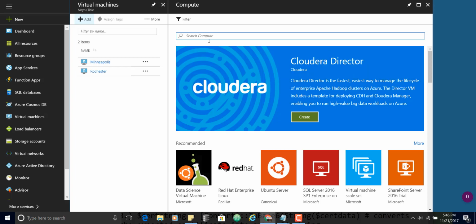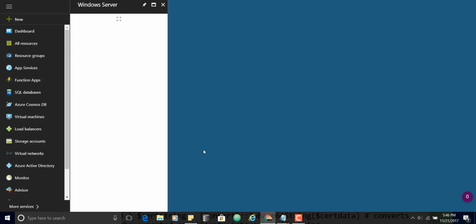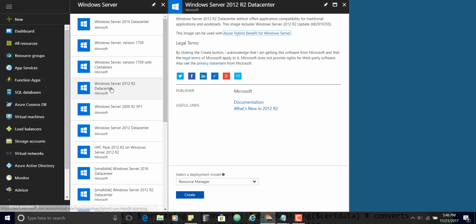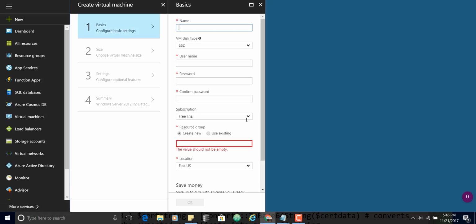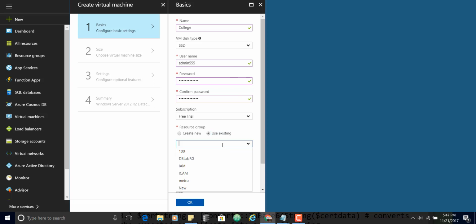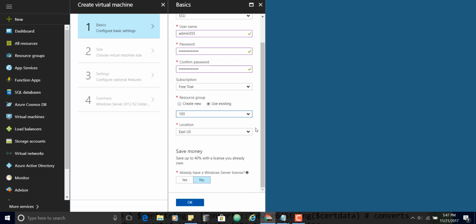Sorry, I'm just going to browse down over here, and I'm going to use 2012 Server R2 here, because I want to show you how to download and install PowerShell version 5 on this. So I'm going to call this college, and I'm going to call my admin 555 and the password capital P at SSW0RD12345. You can use any password you like. Then I'm going to make sure I put it in the same resource group that I put the other ones, and I'm going to say okay.